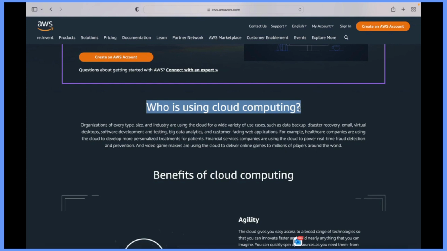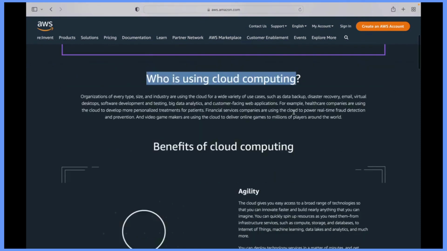For example, healthcare companies are using the cloud to develop more personalized treatment for patients. Financial services are using the cloud to provide real-time fraud detection and prevention. So the possibilities are endless with the cloud, as I said. But why is there so much adoption of the cloud nowadays? What are the advantages of the cloud?